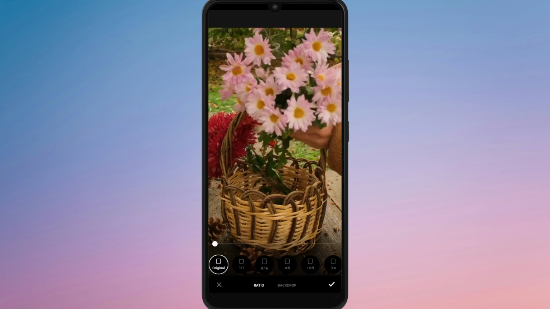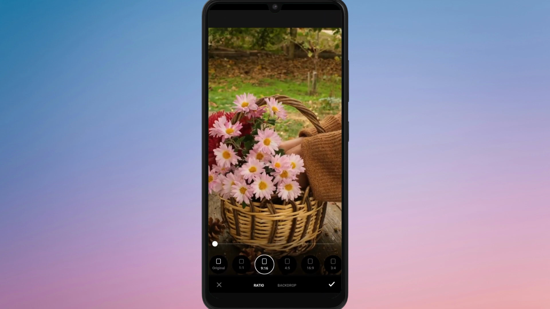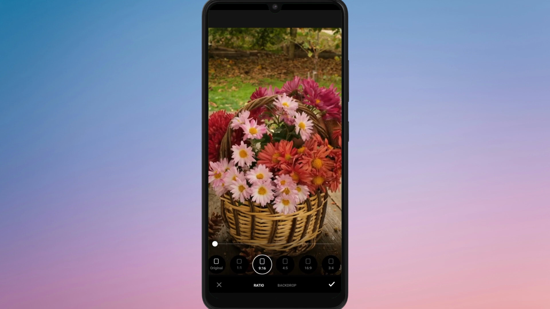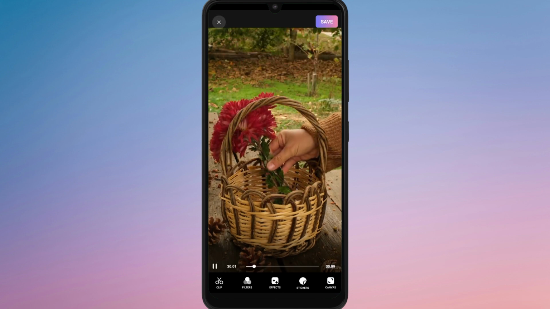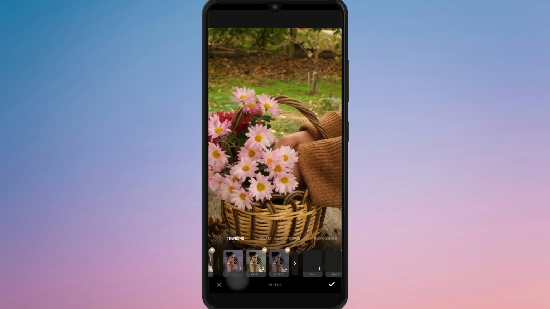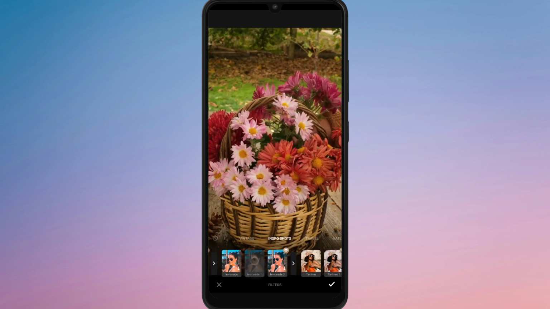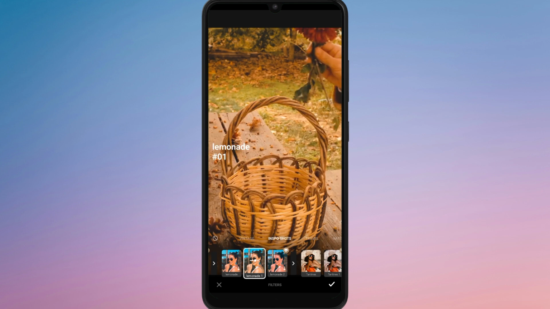Next, choose the 9:16 aspect ratio to match Instagram Reels full screen vertical format. Now use Filto's wide range of filters and effects to give your video a professional look. Try popular styles like vintage, glitch, or neon effects to make your reel stand out.